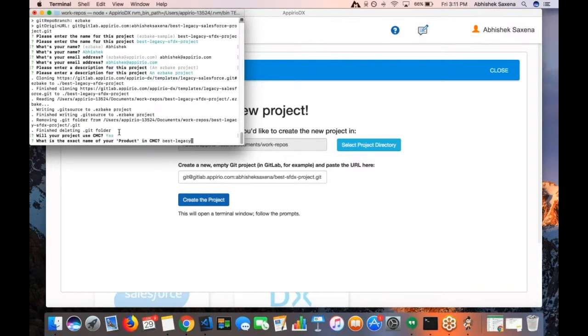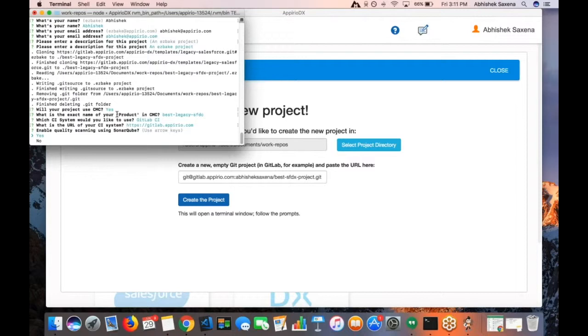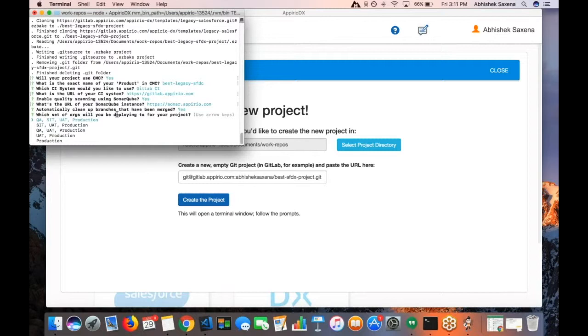These are some of the common questions that all template repositories have. Choose GitLab. Again, we have seen all of these questions in the Salesforce GX repositories, so I'm not explaining them. So this one is a different question.